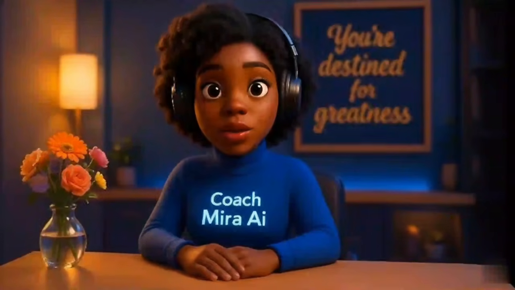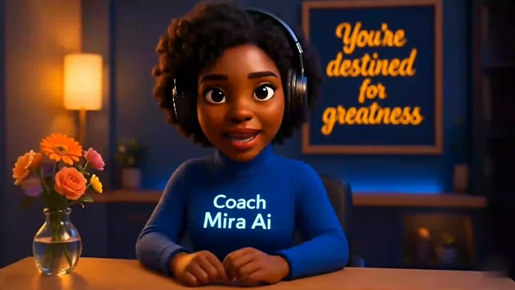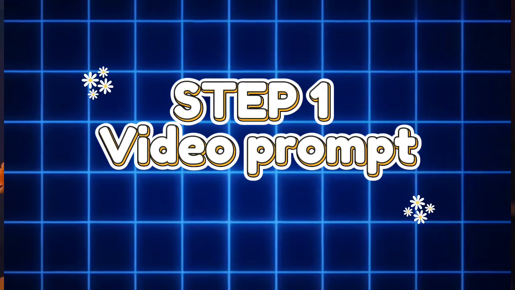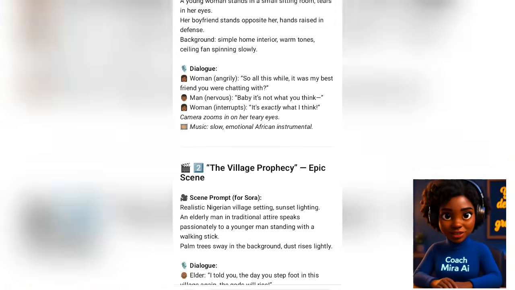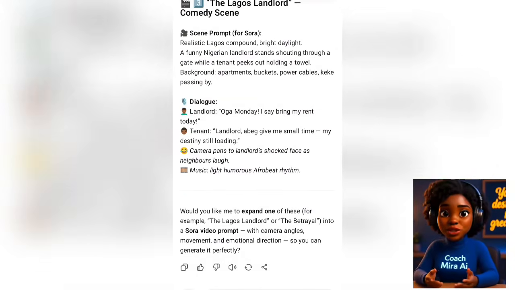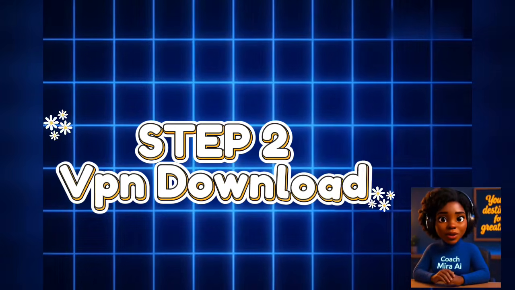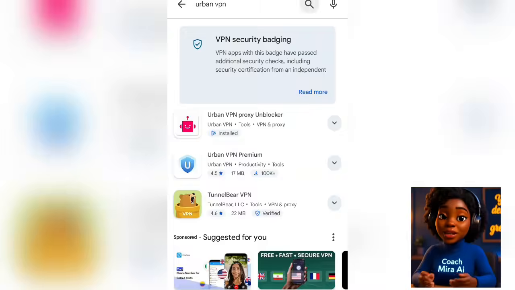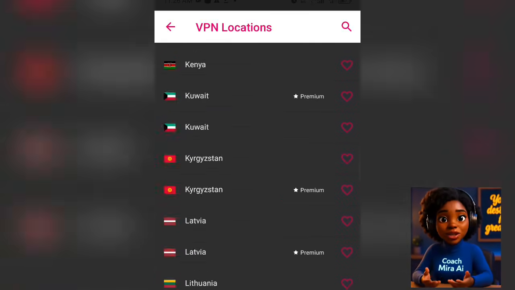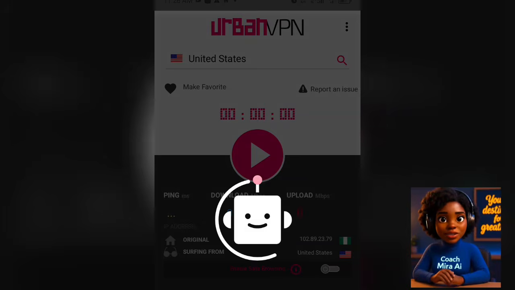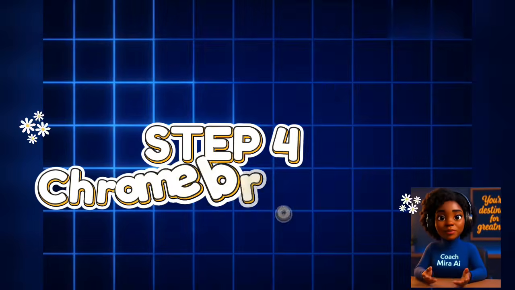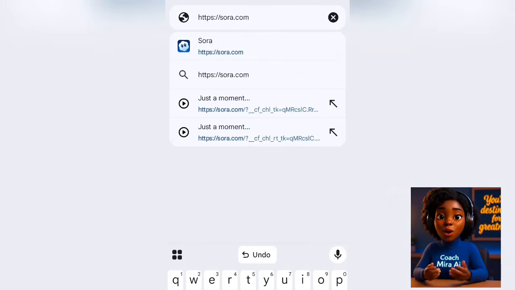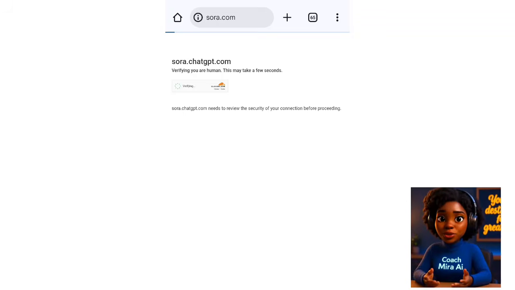Alright, let's dive into how you can use Sora AI right now. Step 1. Go to ChatGPT and create your video prompt. Describe the kind of scene or animation you want. Step 2. Go to your Play Store and download Urban VPN. Step 3. Open Urban VPN, turn it on, and select USA as your location. Step 4. Now open your Chrome browser, type sora.com, or simply click the link in the description.